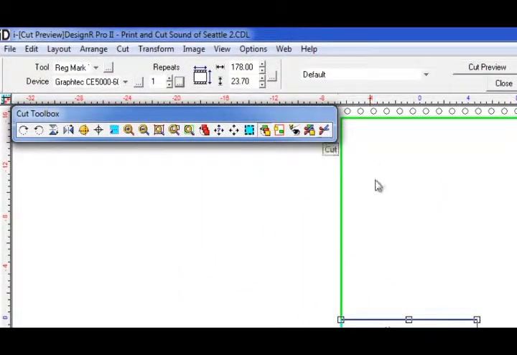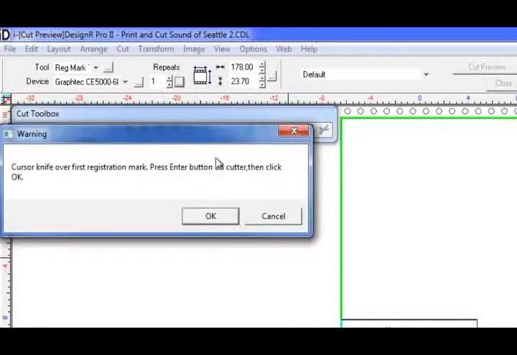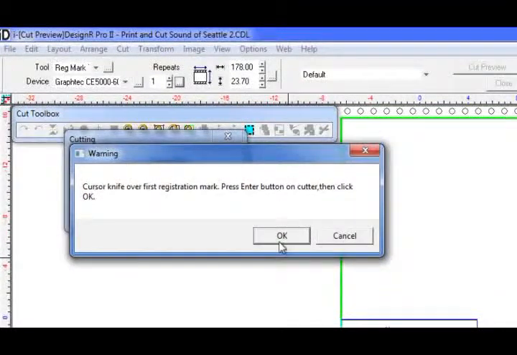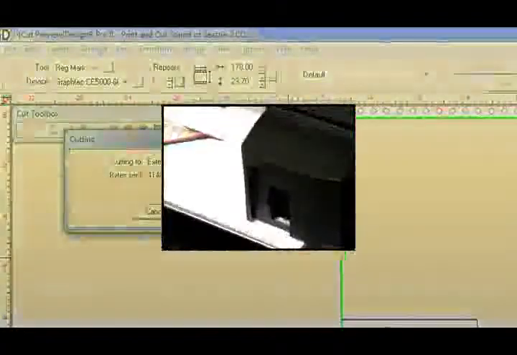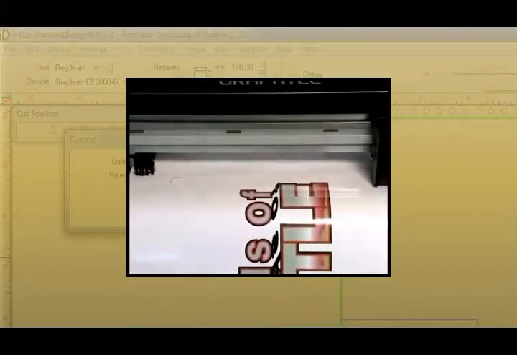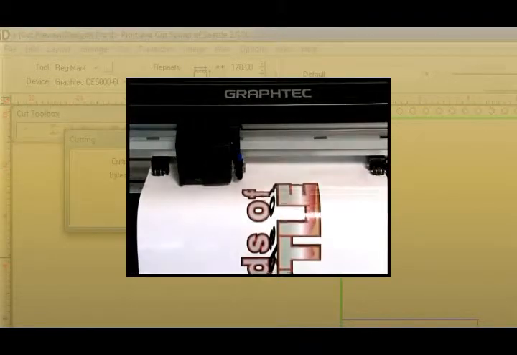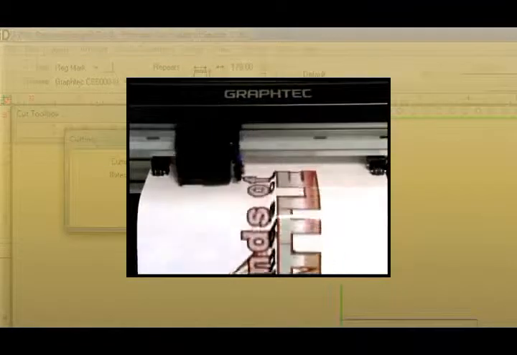To send the cut path to the cutter, as before, we click on the Cut button at the end of the Cut toolbar, and this message will appear. It's asking if the tool is over the first registration mark. It is, so we can go ahead and click OK. The cutter will then start to search for the registration marks. And once it finds all four, it will come back and cut the contour cut path.